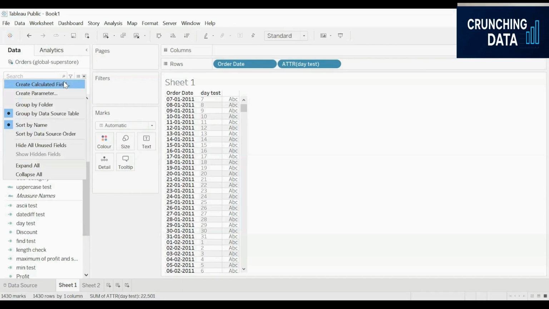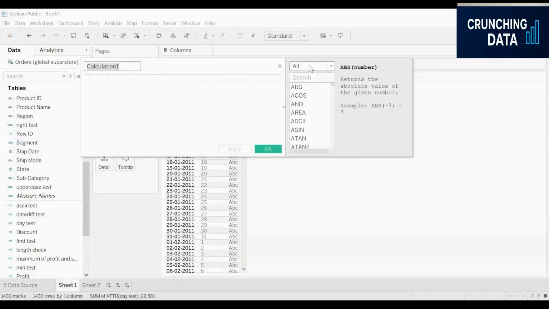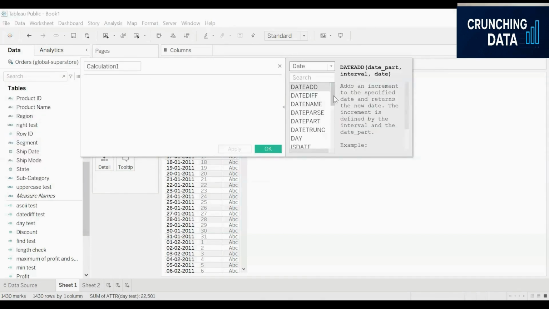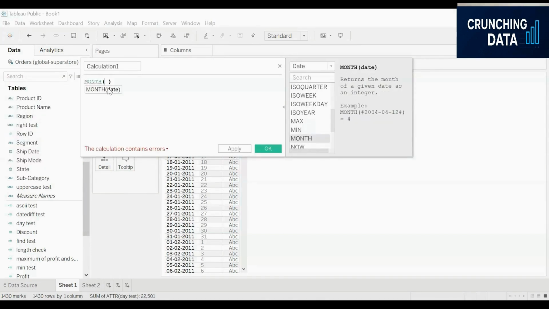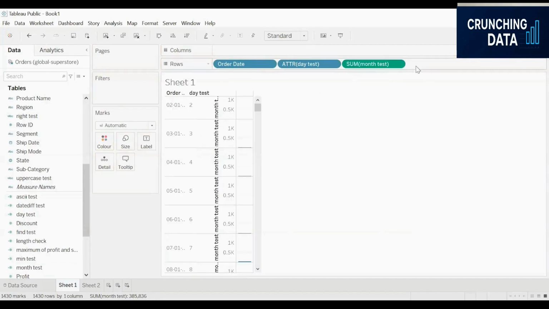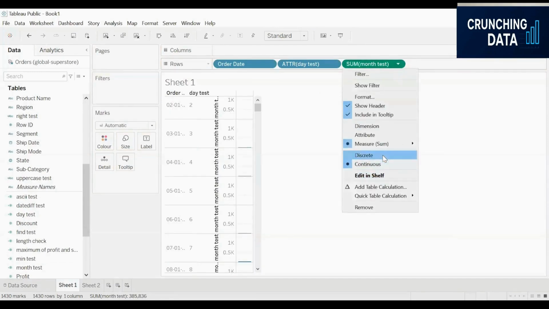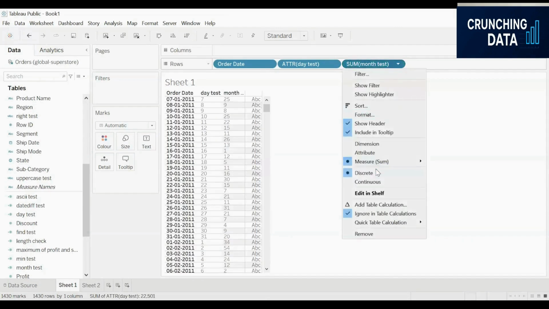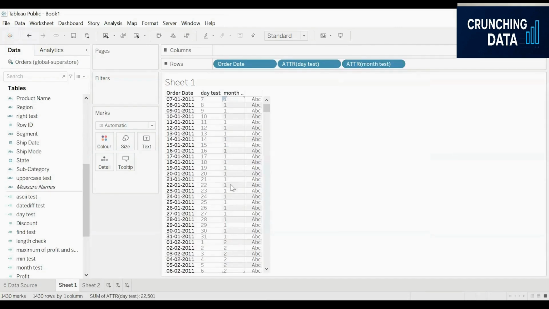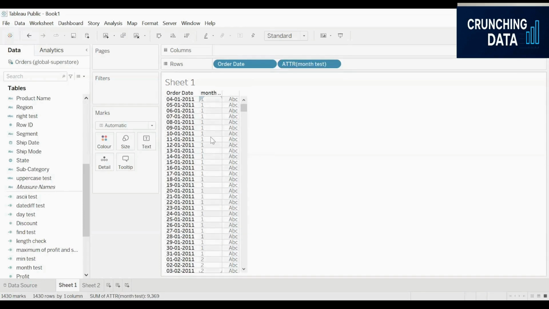So again, I click on this arrow, click on the create calculated field, switch to date, and this time I'm choosing the month option. In month, I'm giving the date as order date. And over here, I'll write month test. Again, drag and drop this value and change it from continuous to discrete and sum to attribute. And you can see the month has been extracted. Let's remove this day from over here. Let's keep the month for now. You can see whatever month is coming in the order date has been extracted.